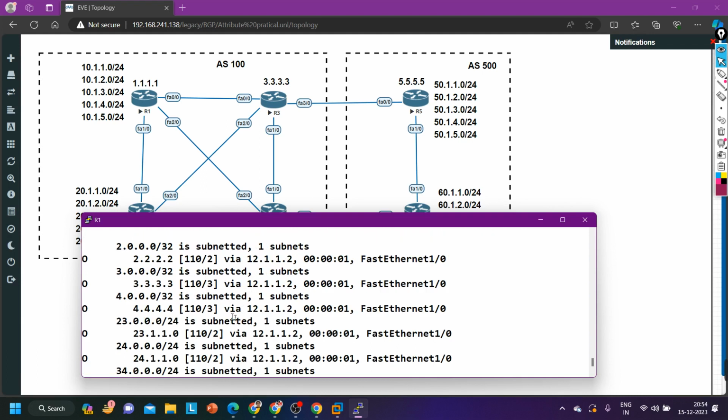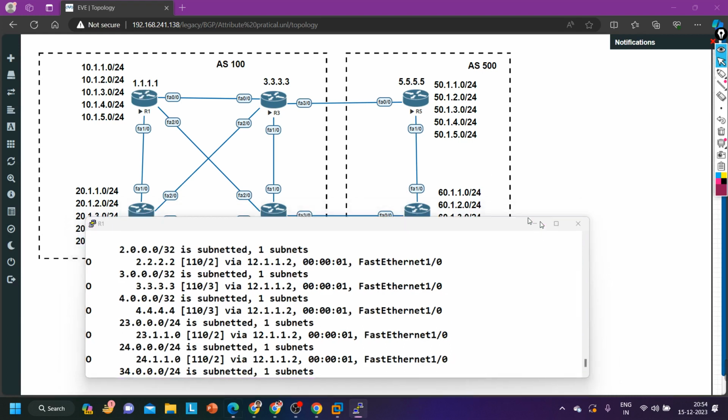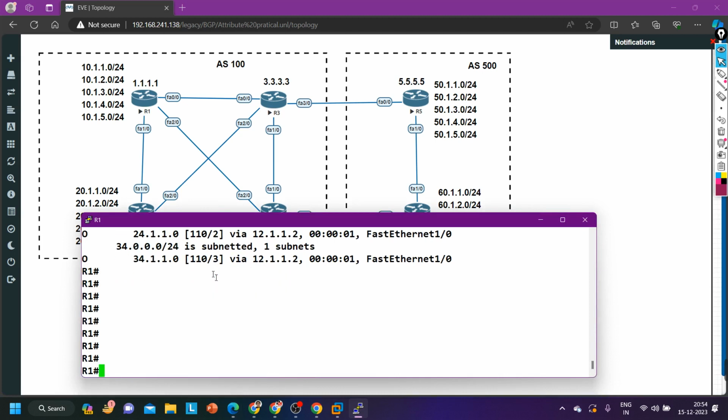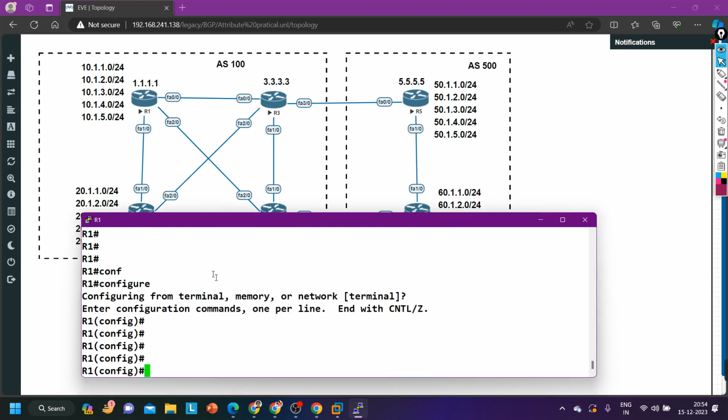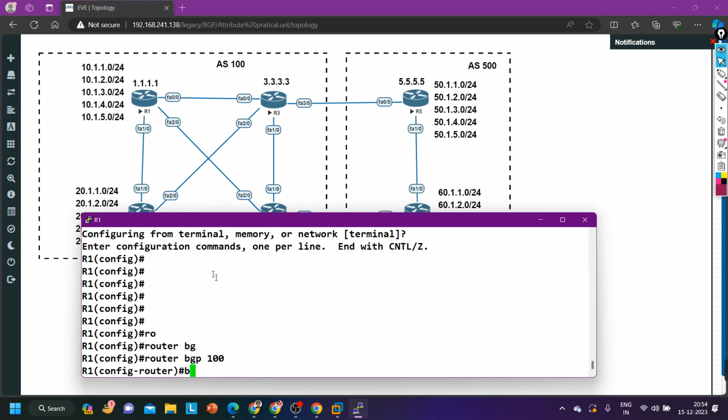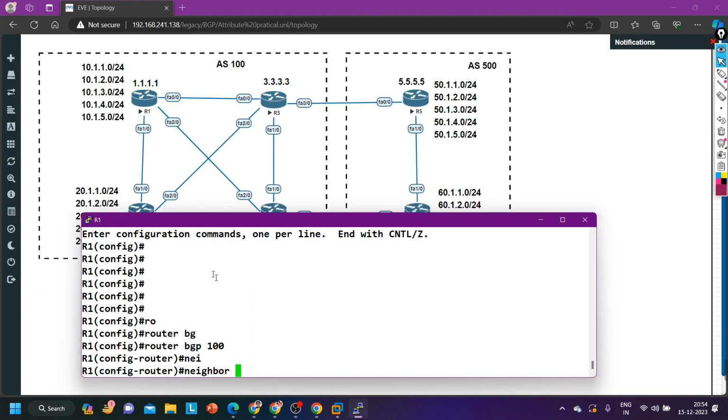Correct, guys? So how many neighbors does router 1 have? Router 3, router 2 and router 4. For each neighbor I need to run how many commands? 4. Right? That means I need to run 12 commands on router number 1. But if I create one peer group on router number 1, we can reduce lots of commands here. On router number 1, I can run config t, router bgp 100, and then neighbor, and give one name of peer group. Let's say IBGP.